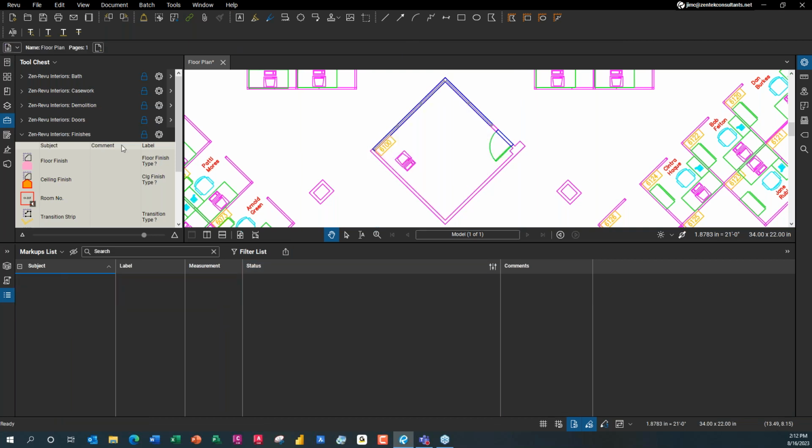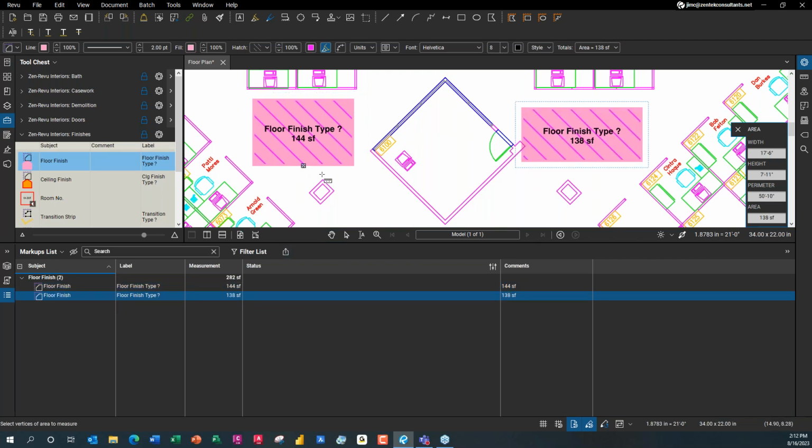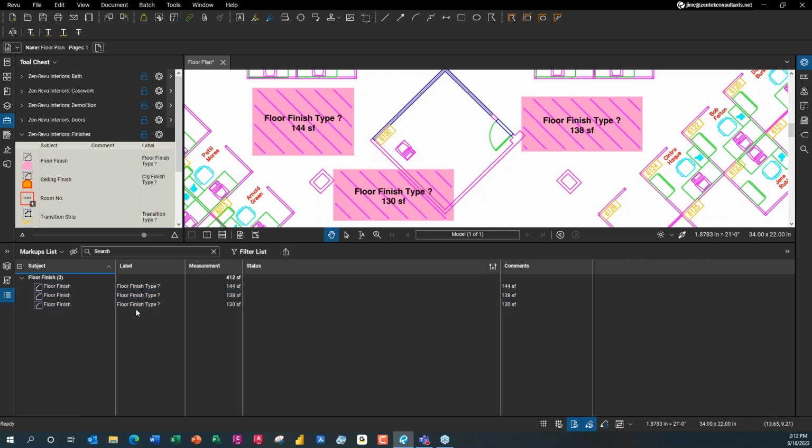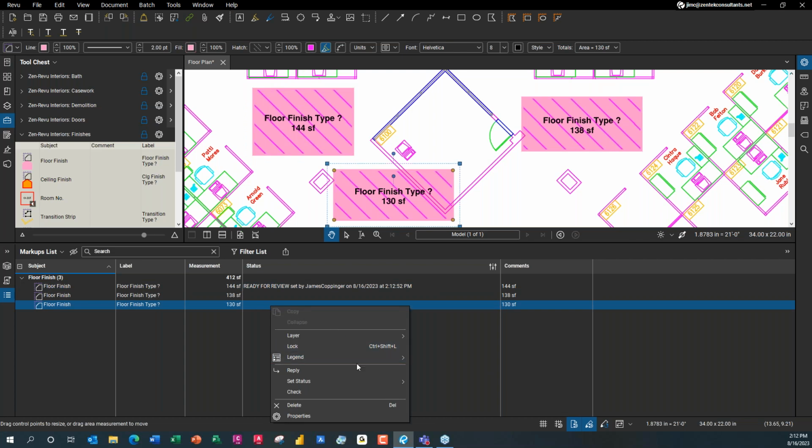What I'm going to do here, I'm going to delete that real quick, and I'm just going to draw a couple of rectangles here for a couple of different floor finishes, right? I know I'm not really drawing anything worthwhile there, but one of the things that I do want to show you is that I can go in here, and when I set the status on this one for ready for review, and this one, right, I'm going to set the status to ready for review. See, I got two of them.